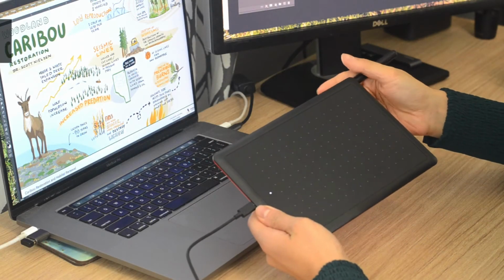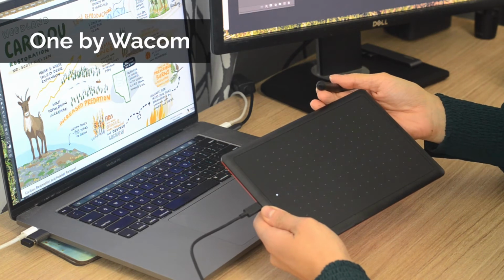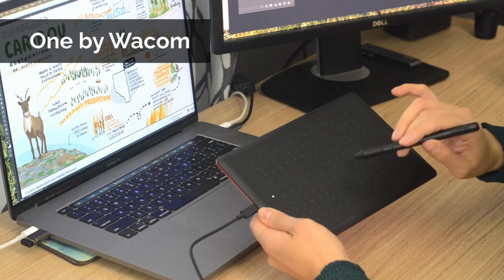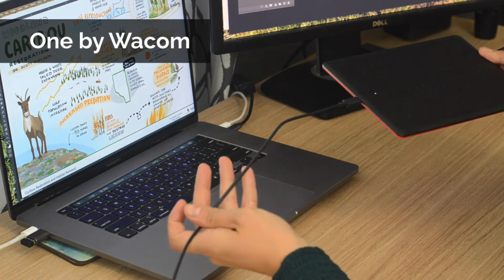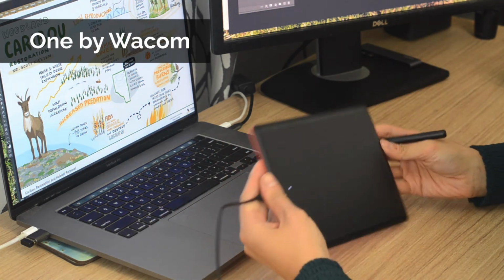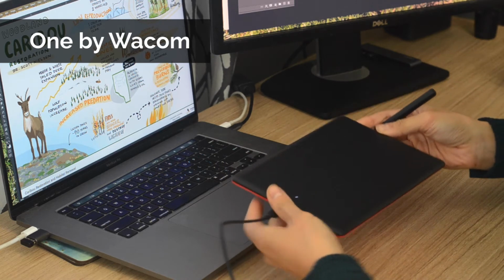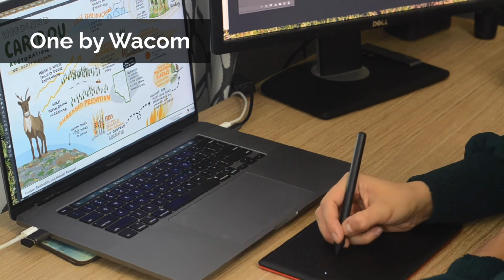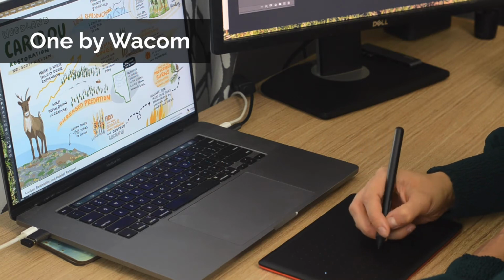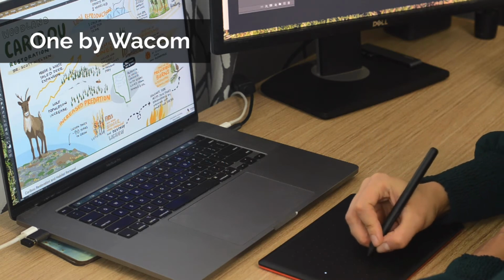Let's get to it. The One by Wacom is a tablet that you write on while you look at your laptop screen. It's connected by a USB cable to your computer and works on both Mac and PC. It's an affordable, simple option if you're just wanting to try visual note-taking. However, it's a bit of a learning curve when you are drawing and looking at the screen and not at your pen.